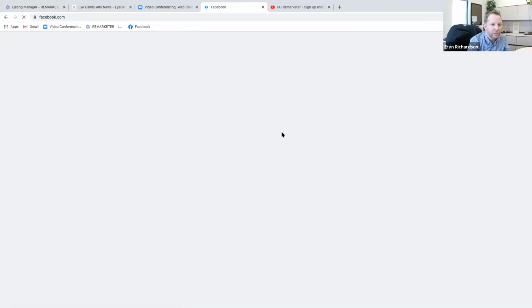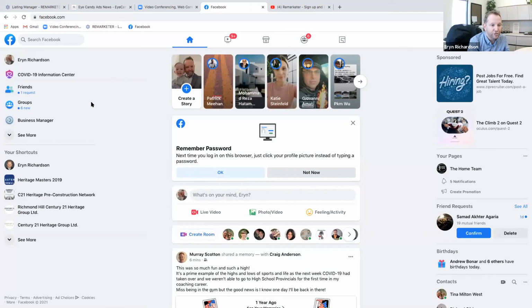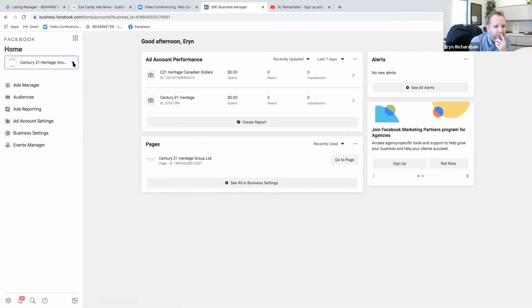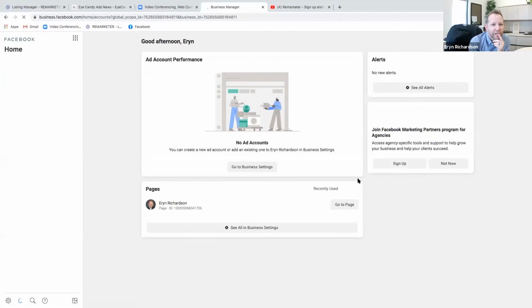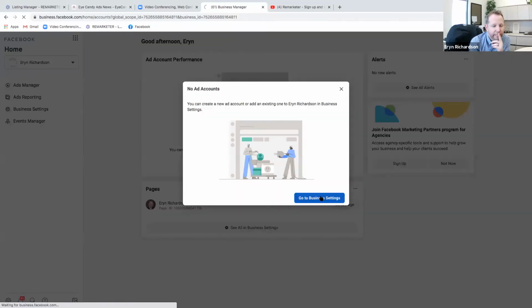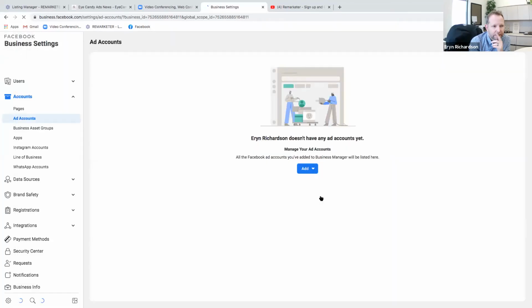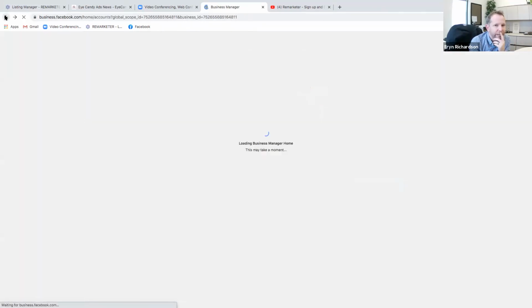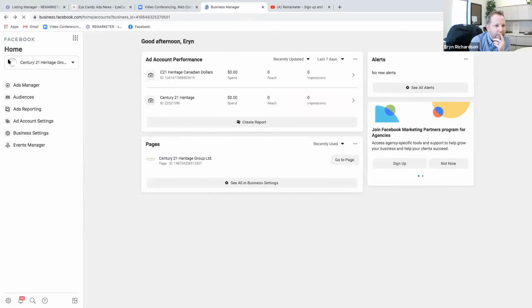Let's see if I'm signed in here and I can quickly show you how complicated it gets. What you're essentially asking is to go into your business manager. You're going to create a new ad within here. Okay, I'm going to go over to my business page, and I'm going to start a new ad under Ads Manager, I believe. Go to Business Settings. I've got to add an ad account. There you go. So I have to add an ad account first. What I might do is go back into, I've already created an ad account, but it's underneath Century 21. And there we are. Create a report, sign up, not now, Ads Manager.